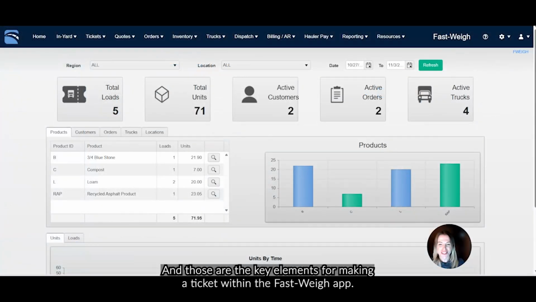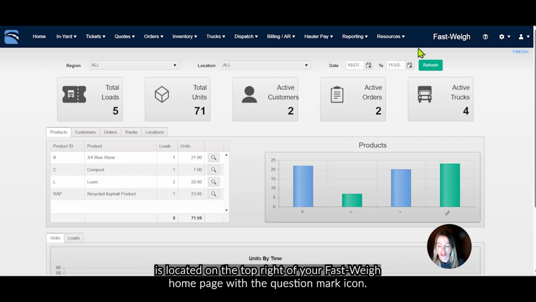And those are the key elements for making a ticket within the Fastway app. You can always reach out to our support team, and our knowledge base is located on the top right of your Fastway homepage with the question mark icon.